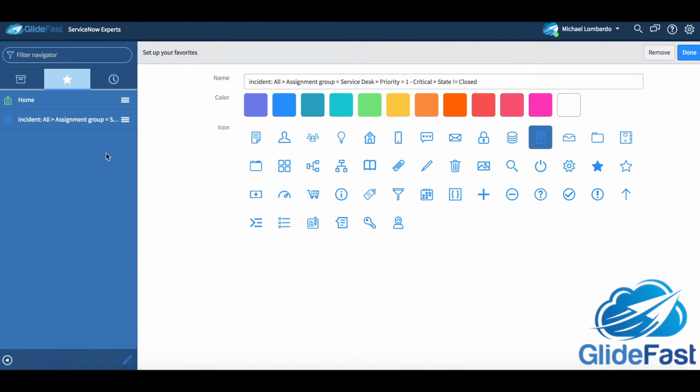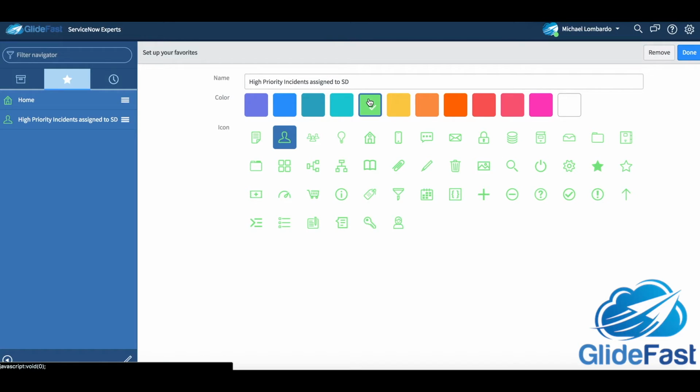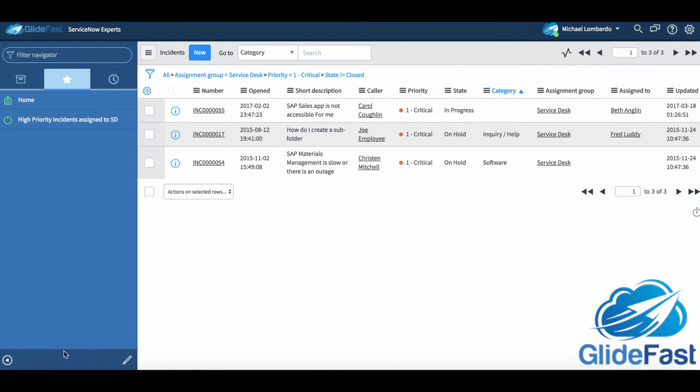So if you hit this pencil icon at the bottom, and let's say this is high priority, again put it back to that human readable text, high priority incidents assigned to service desk. My favorite color is green, and let's give it a power up symbol icon and hit done.